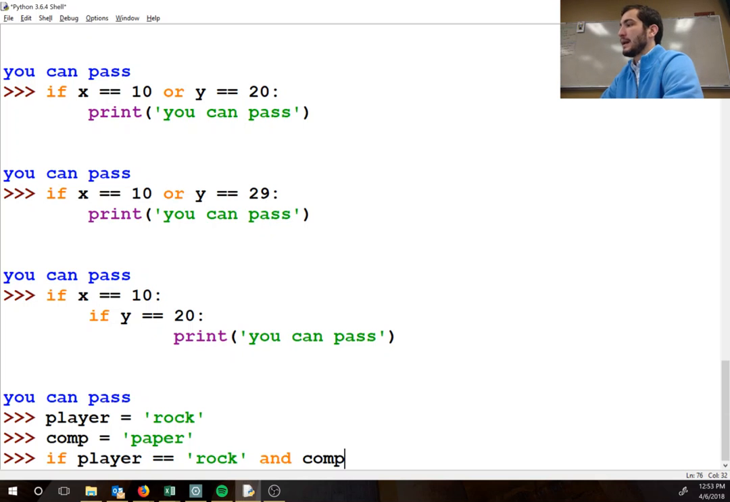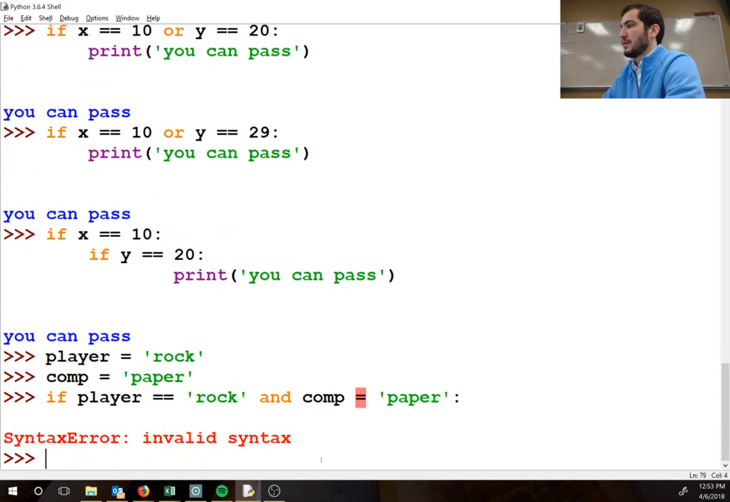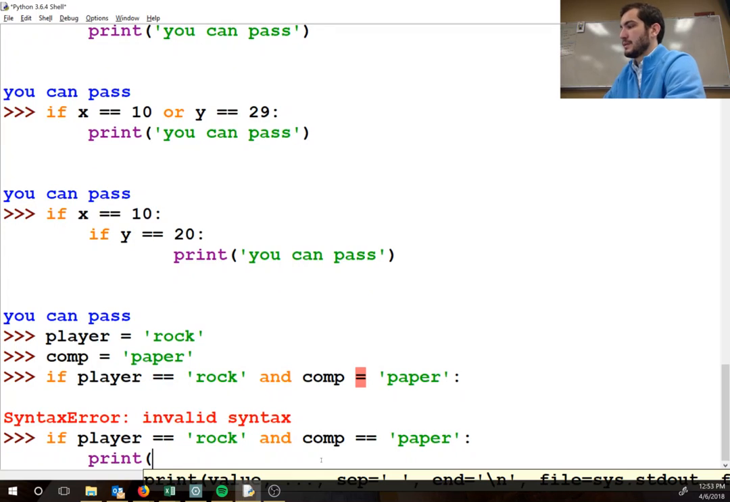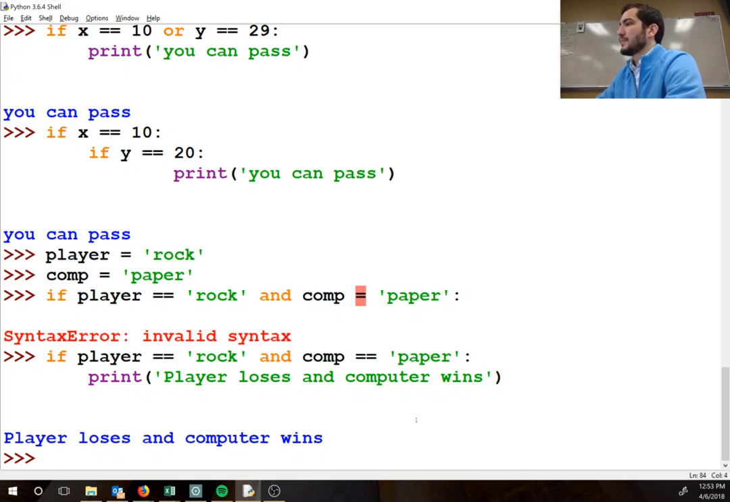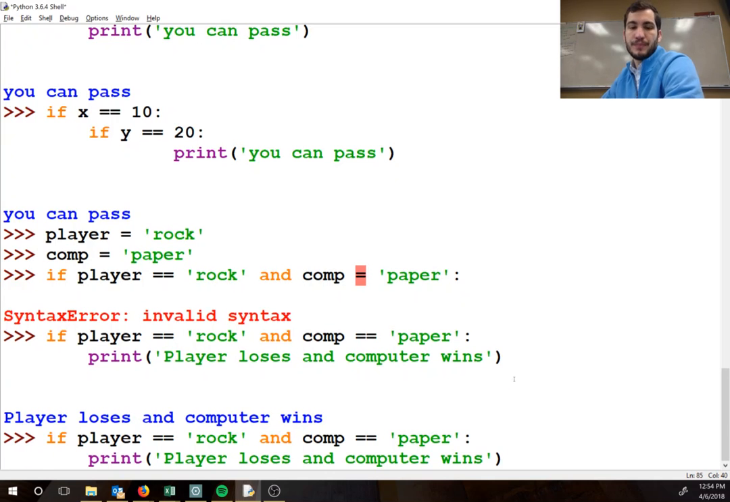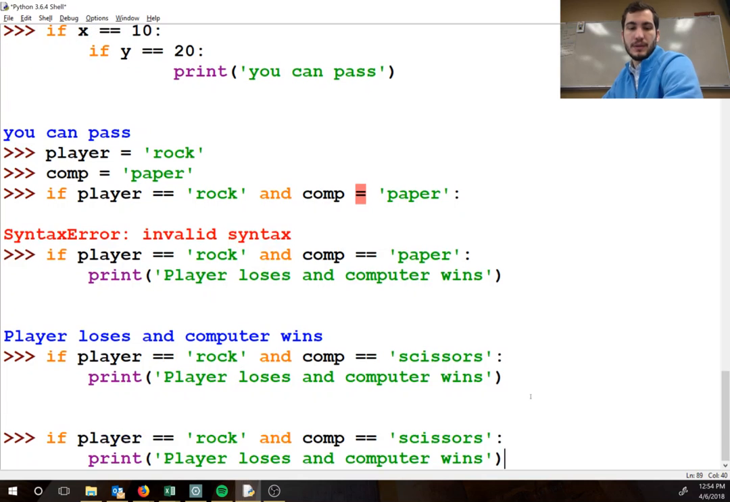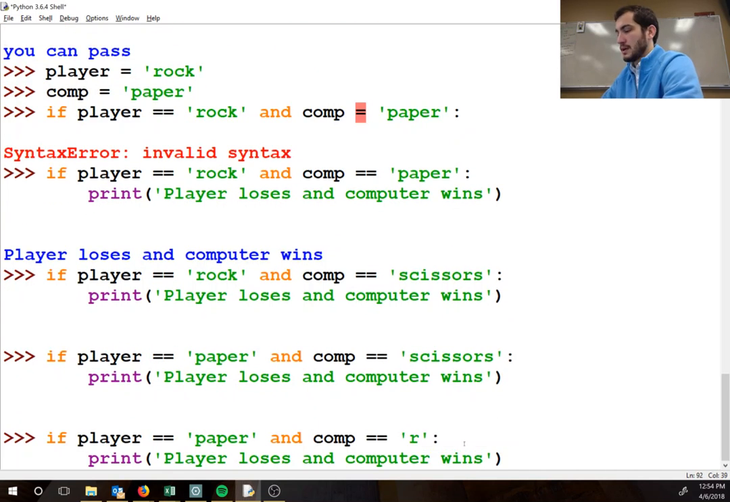And comp equals paper. Print player loses and computer wins. So if you pick rock and the computer picks paper, you lose. Then you would code that and then you would go scissors. And then you would do if the player equals paper and the computer picks scissors, you would then go rock.